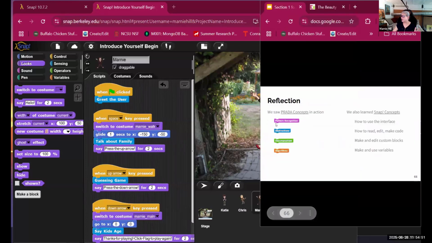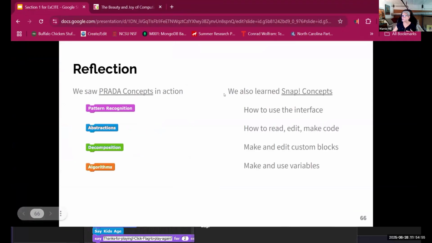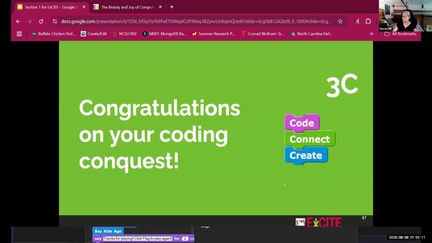All right. We have our pattern recognition. We have our concepts that we learned. We learned how to read, edit, and make code. We learned how to edit custom blocks. We learned how to make variables. These are all the things we did. And you have completed this coding conquest.